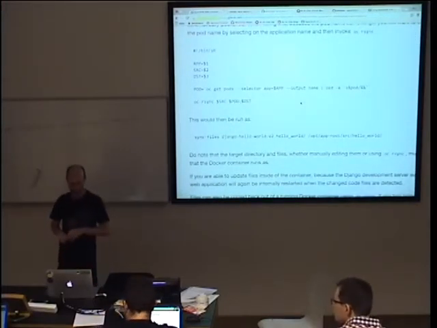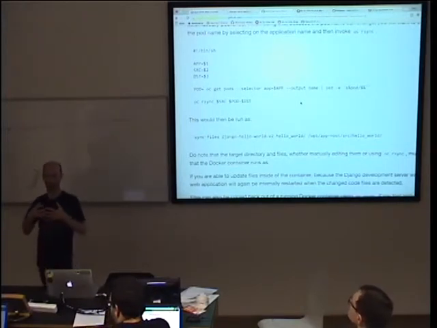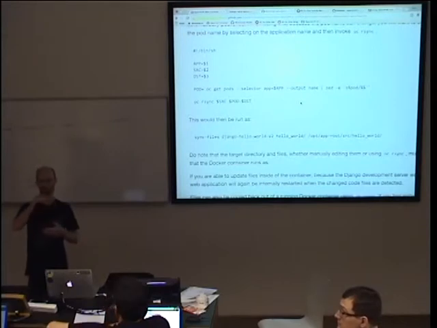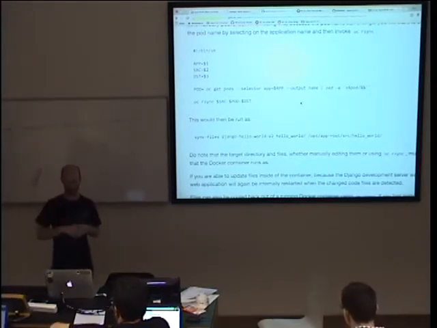Now, Grant gave an interesting example in the last talk. What Grant does is actually set up his editor so that whenever he saves a file locally, he will automatically go and update all these things.